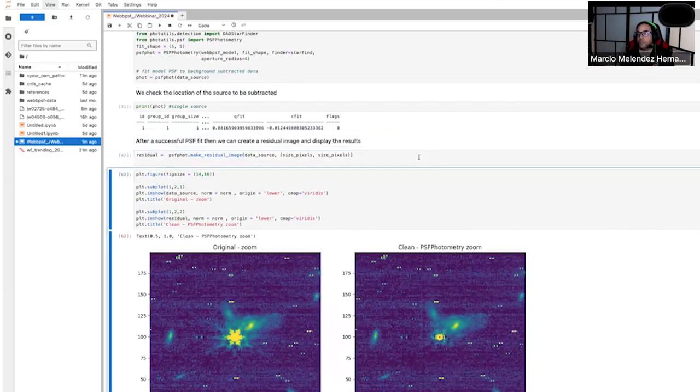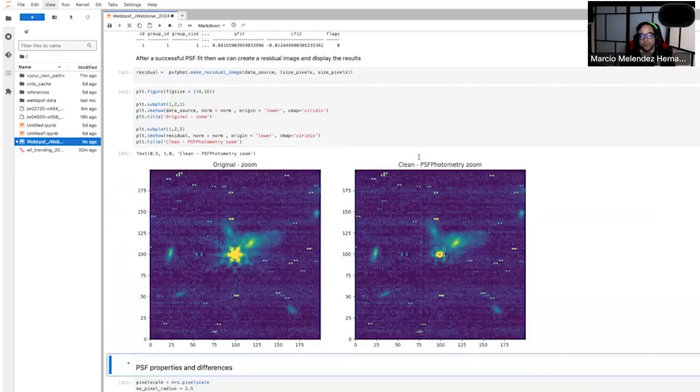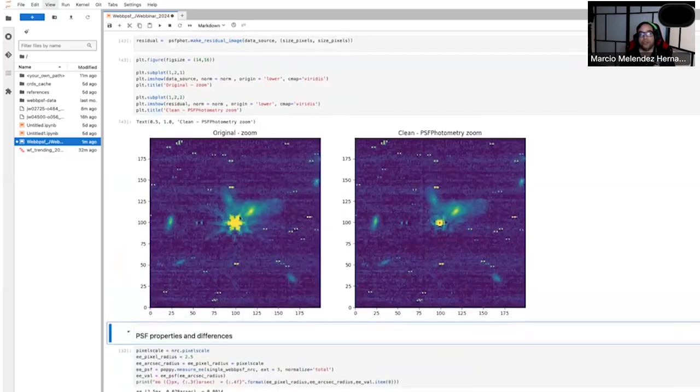And I can create a residual. A residual is basically subtracting from my observation the fitted scaled image of WebPSF to the sources that it found on the observation itself. And then we get to something like this. What I'm showing you here is the original image, and here on the right is the subtracted PSF. As you can see, we were very successful in removing the diffraction spikes. This is by no means a perfect subtraction, but this is using the default values that we have in WebPSF, in particular for the charge diffusion.